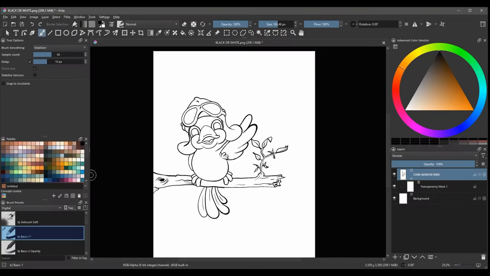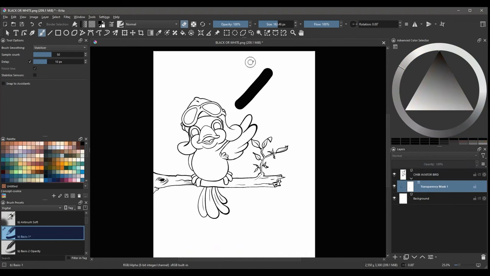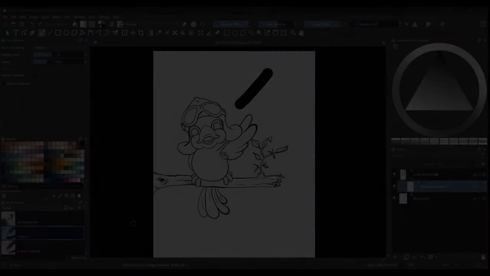Do not compare a transparency mask to an eraser. An eraser will alter an image for good, unless of course you can undo your erasing on time using the Ctrl-Z option. A transparency mask is a non-destructive way to edit your artwork. The pixels are never erased, they are just hidden.